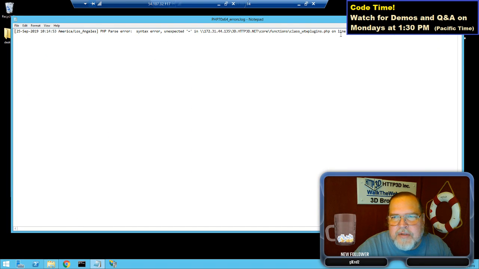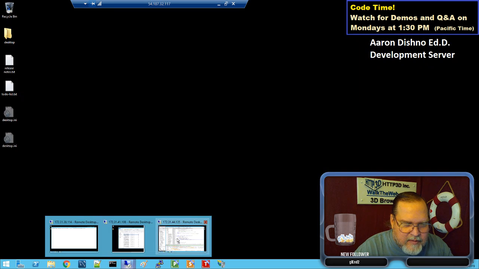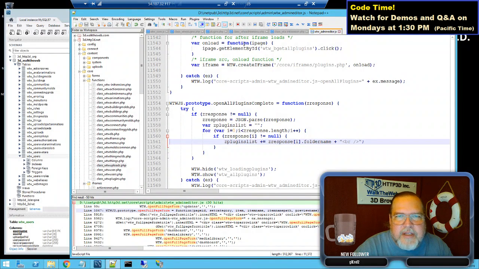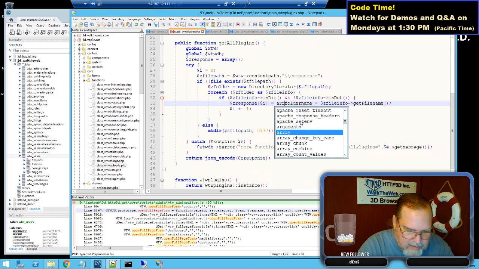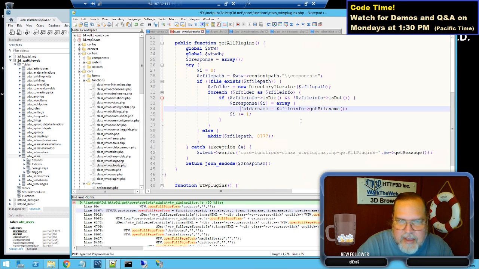Unexpected equals, line 33 in our plugins. Okay. Line 33 in our plugin file. Line 33. Oh, what am I thinking? That's not the notation. We need plugin i equals array and folder name.